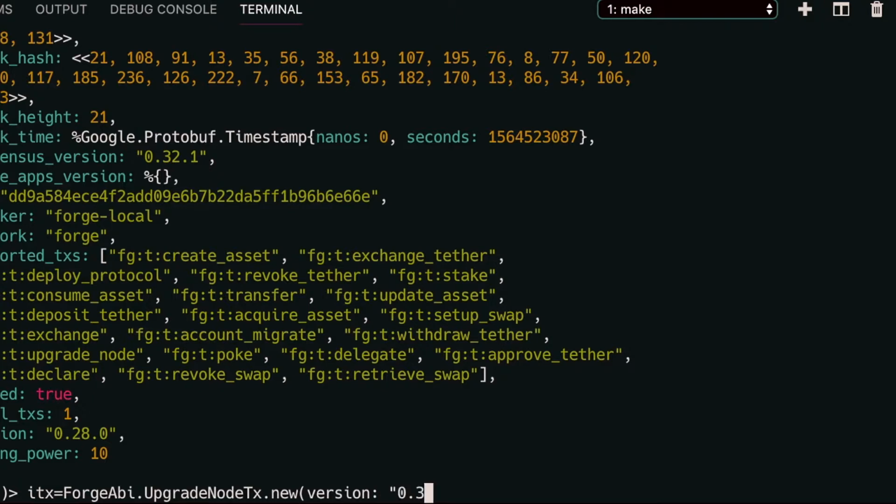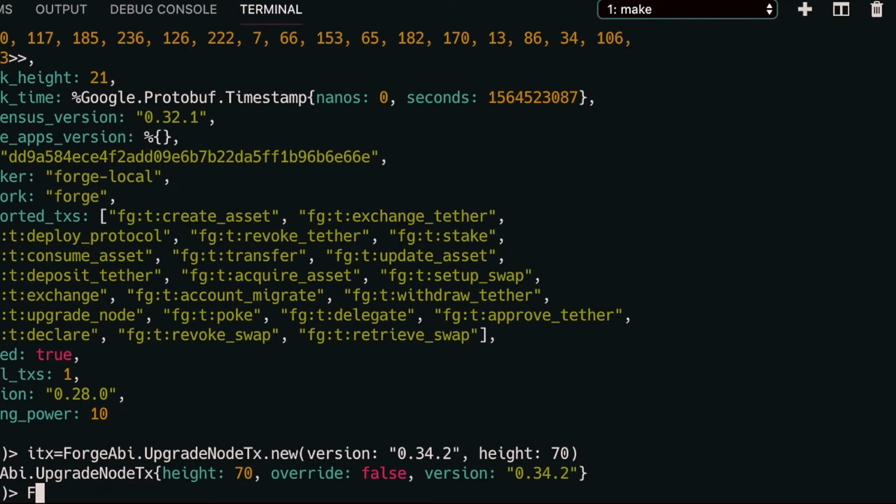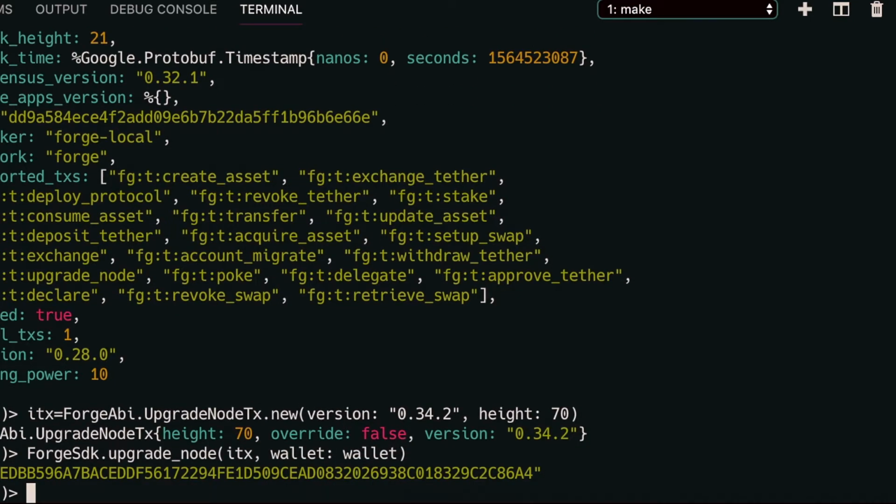Let's do 0.34.2. Let's set the height to be 70. Okay, now let's send out this transaction with the moderator wallet, which is defined in your configuration file. Okay, the transaction is sent successfully.